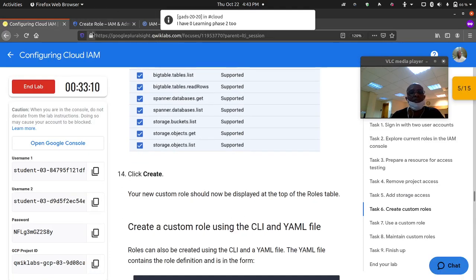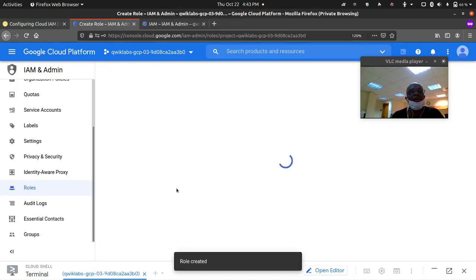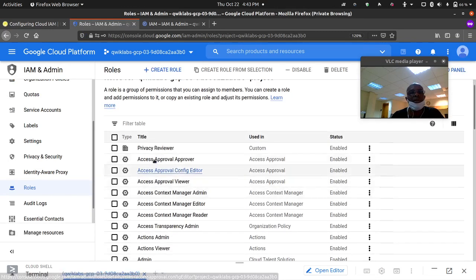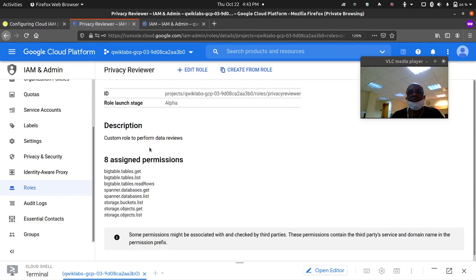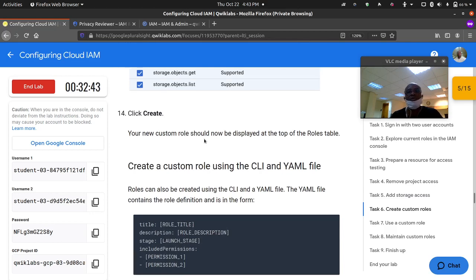Okay, so then we click create. All right, so let's click create here. All right, so let's see our custom role. That's it. Let's click on it and see what we have there to be sure. 1 2 3 4 5 6 7 8. So we're on. It's okay. Now your new custom role should be displayed at the top of the roles table.